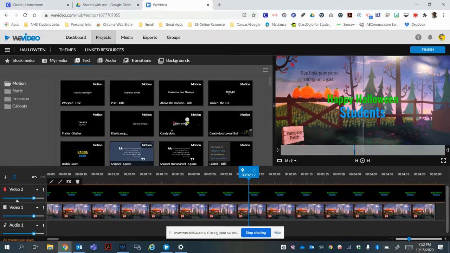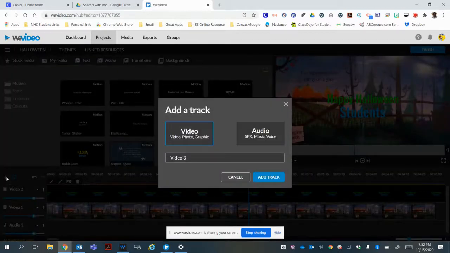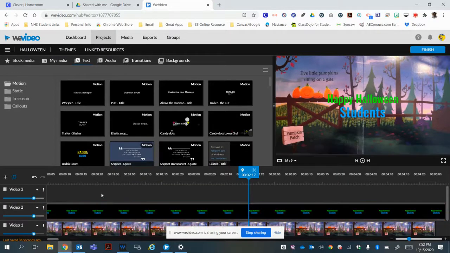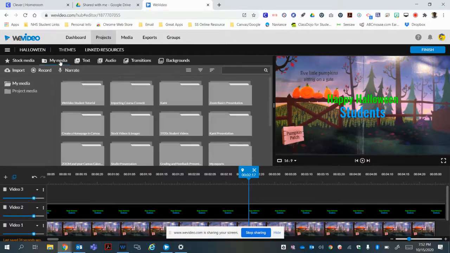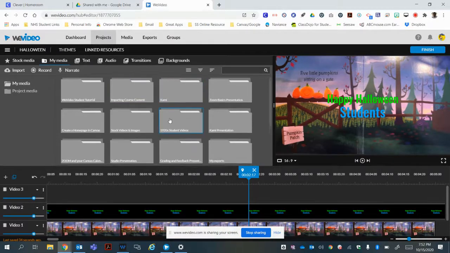If I needed to add an additional layer, I would hit this plus button here. And it's going to say, what do you want to add? Do you want to add video or music or voices? I want to add another video track. So here we go. Add a track, video. And now what I'm going to do is I'm going to possibly have a picture. So I'm going to go into my media. And I know I have a couple things in here.